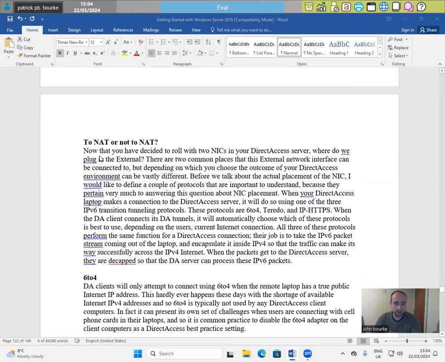To NAT or not to NAT. Now that you have decided to roll with two NICs in your DirectAccess server, where do we plug in the external? There are two common places that this external network interface can be connected to, but depending on which you choose, the outcome of your DirectAccess environment can be vastly different.